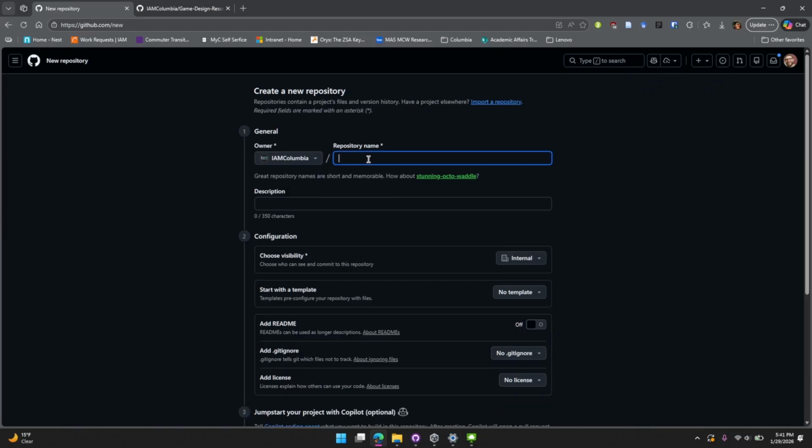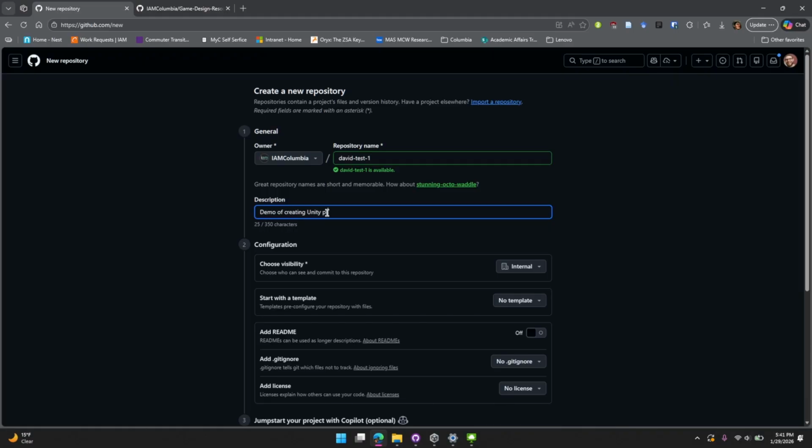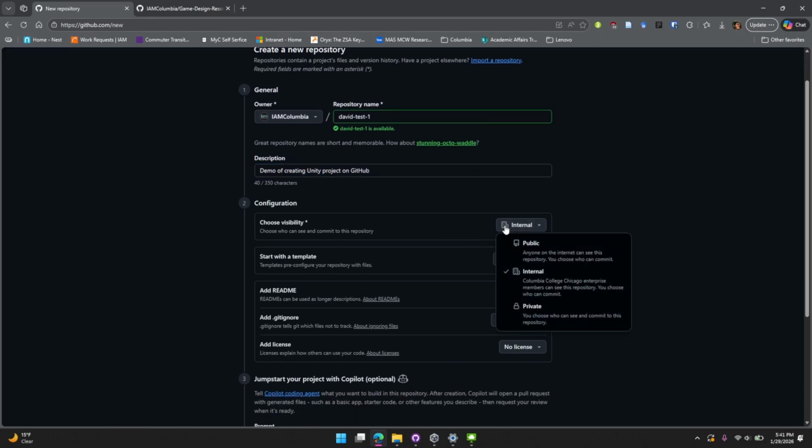I'm going to give it a quick name, because I probably have made a lot of David tests here, so let's just go with it. Demo of creating Unity project on GitHub. All right. So again, for class, we're going to use internal so that other folks in our organization can see our work. We can do pull requests and you can show me what's going on easily. If you're not in class, you do you.